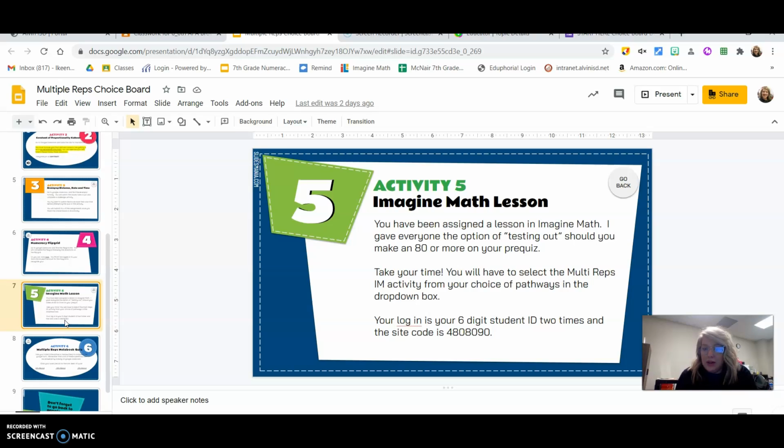Which is totally fine. Make sure that you use your 6-digit student ID to log into Imagine Math, and you're also going to need the site code of 4808090, okay? The site code, if you forget it later, is in multiple places. It's in your notebooks, it's on my website, so you should be able to get into Imagine Math with your 6-digit student ID and your site code.